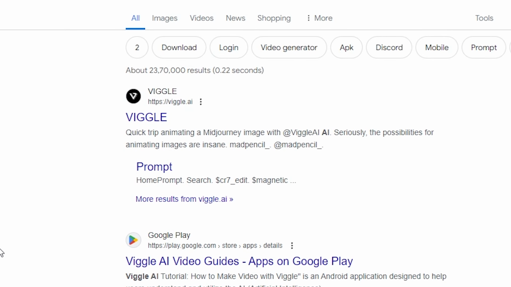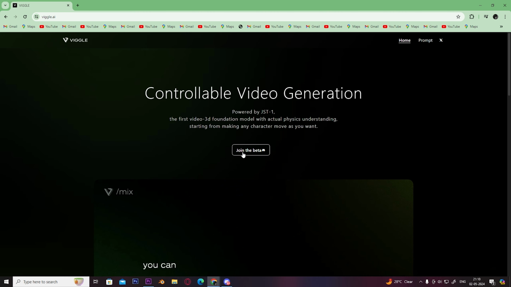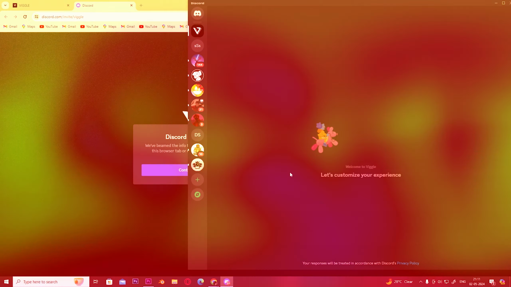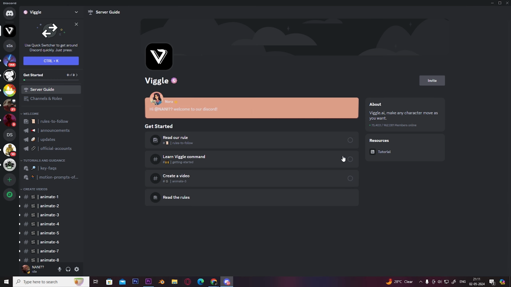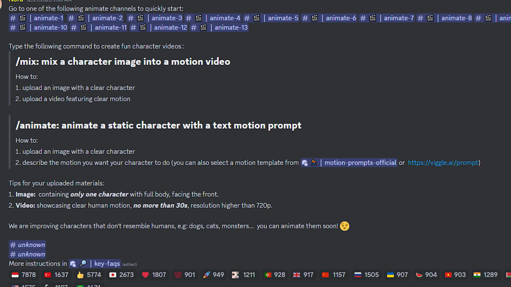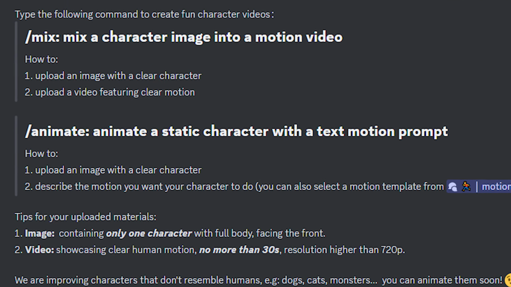Click on the first link. Click on Join the Beta. Click on Join Viggle. Once you join Viggle, you'll get this screen. Click on Learn Viggle command. In the Learn Viggle command tab, you can see the tutorial on how to mix a character image into a motion video.